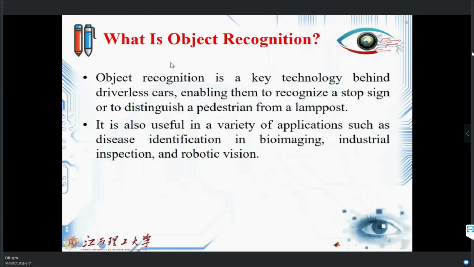Object recognition is a key technology behind driverless cars, enabling them to recognize a stop sign or to distinguish a pedestrian from a lamppost. It's also used for a variety of applications such as disease identification in bioimaging, industrial inspection, and robot vision.